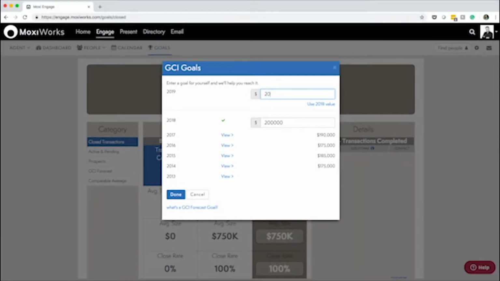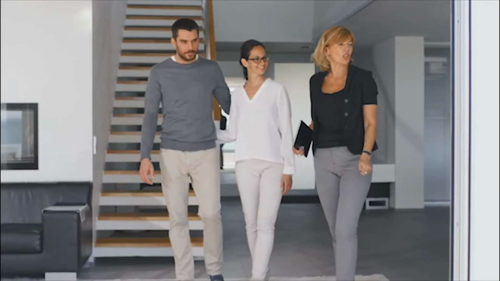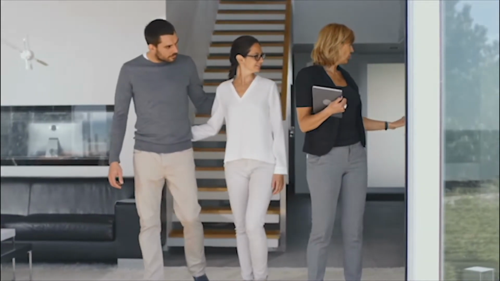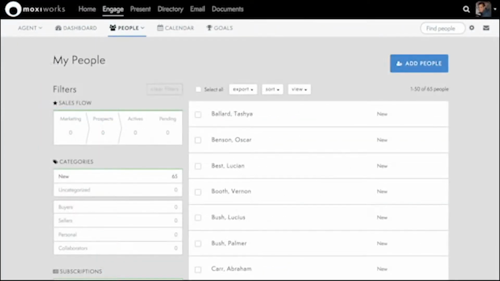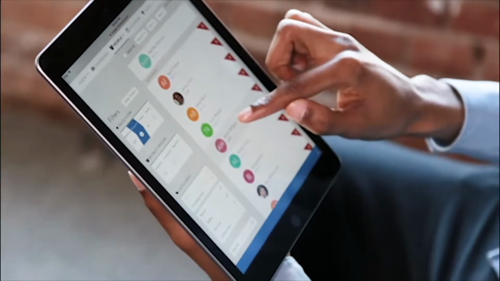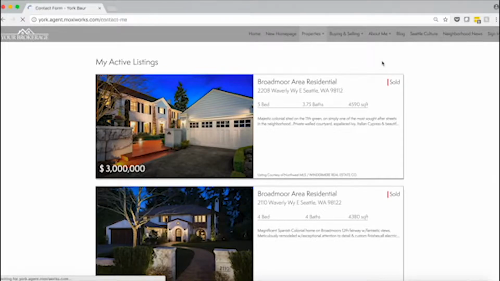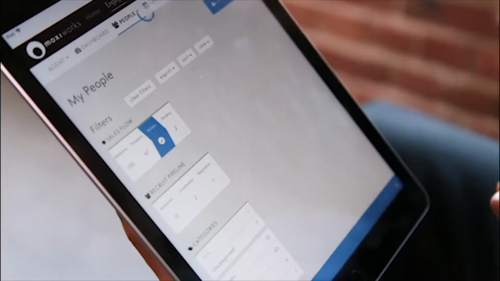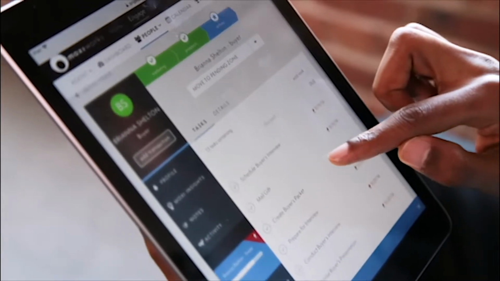In a room full of agents, ask, who has a business plan? Who has a GCI goal? Engage guides agents towards setting and reaching their business goals. It's where they manage their database and grow their business. Integrated with Google and Microsoft, new contacts added through an agent's phone or laptop magically appear in their Engage account. New leads are also routed directly into Moxie Engage. But more importantly, Engage helps them nurture relationships with the people already in their sphere, driving repeat and referral business.